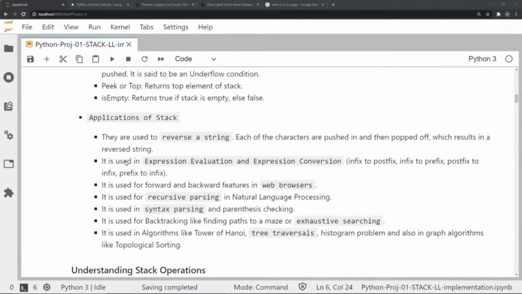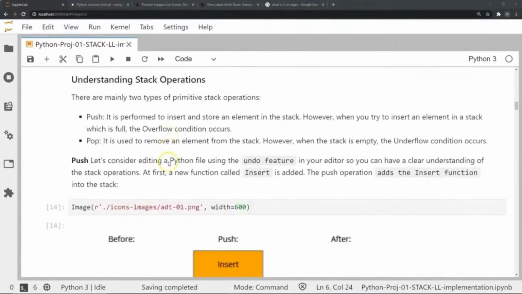It can be used in expression evaluation, expression conversion. It is used for forward and backward features in web browsers. It is used in recursive parsing in NLP, and so many other operations and applications for stacks. Now let's understand stack operations. So the two most basic operations are, of course, push and pop.